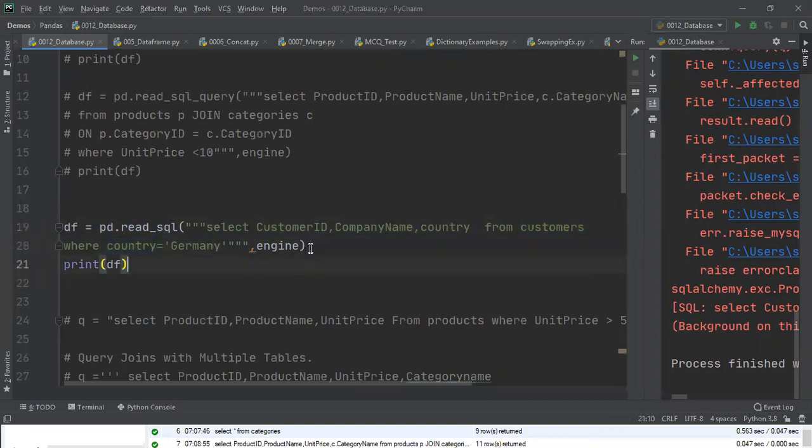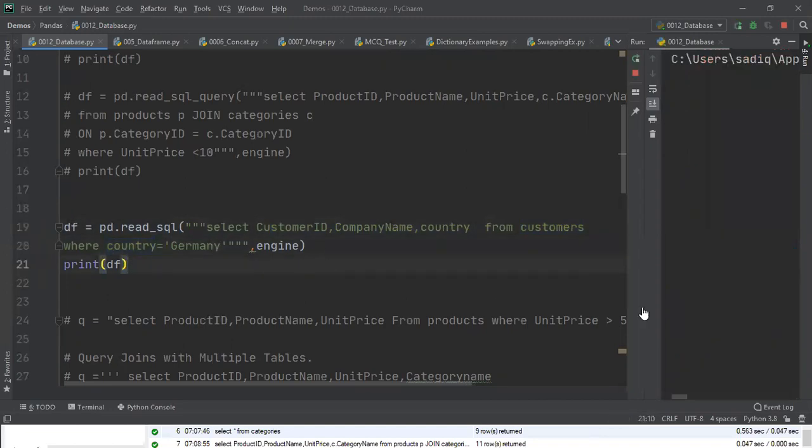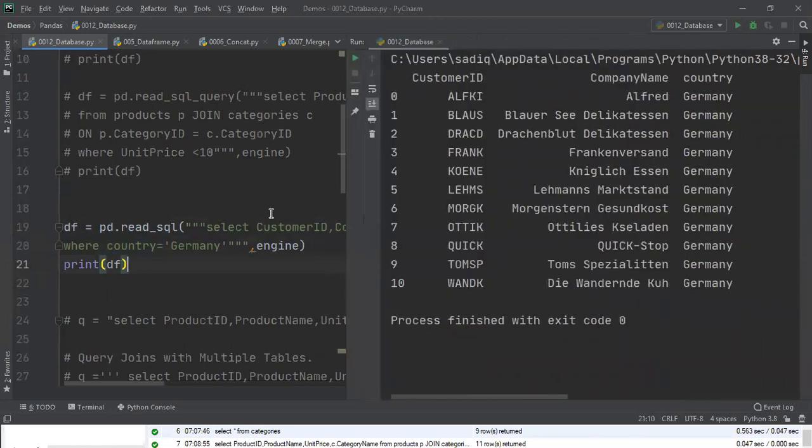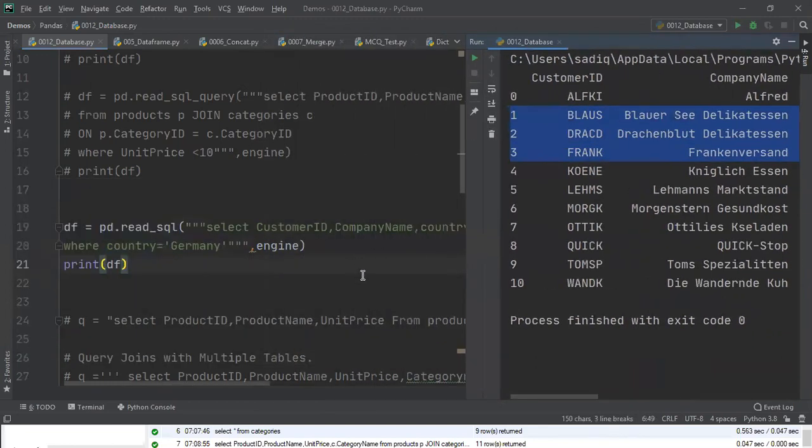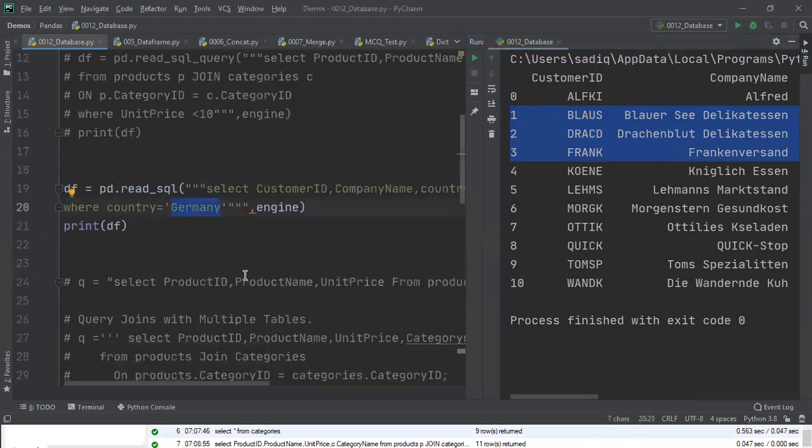So this should work. Yeah, this is showing all the customers from Germany, UK, USA, I think. Now if you want to make this particular query more dynamic, I can have a variable here and use a placeholder for that.